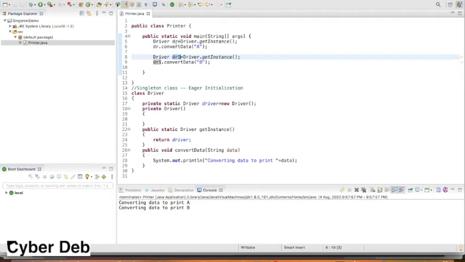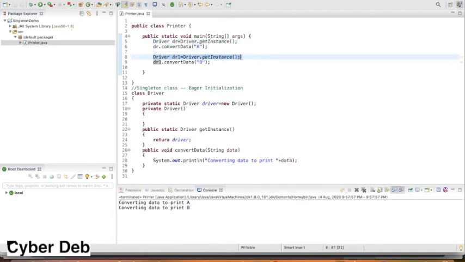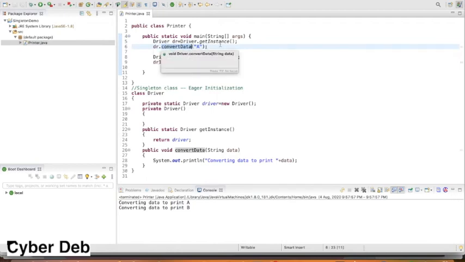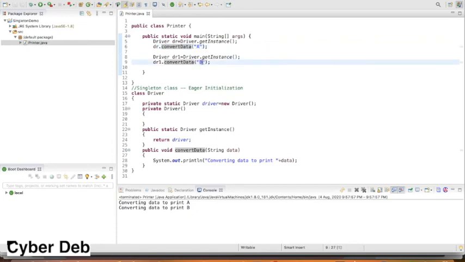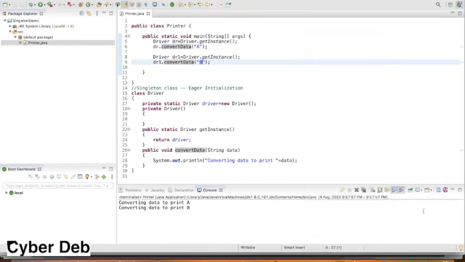So both the lines, this line and this line, are using the same object of the driver class. The only difference is the method calling. This convertData method is accepting a as the argument, and the second one is accepting b as the argument. When I run the program, you can right click over here, run as Java application. This is the output: converting data to print A, converting data to print B.